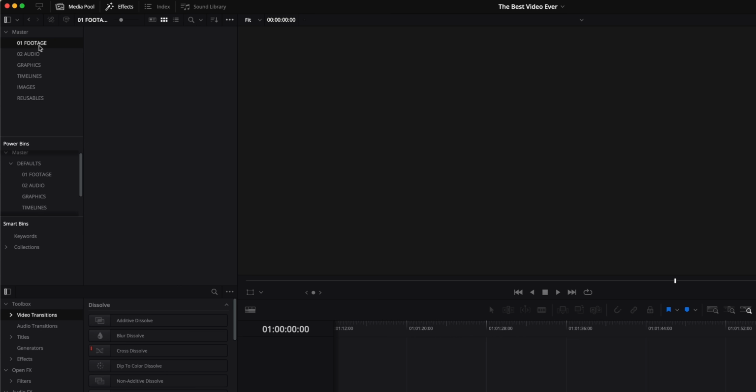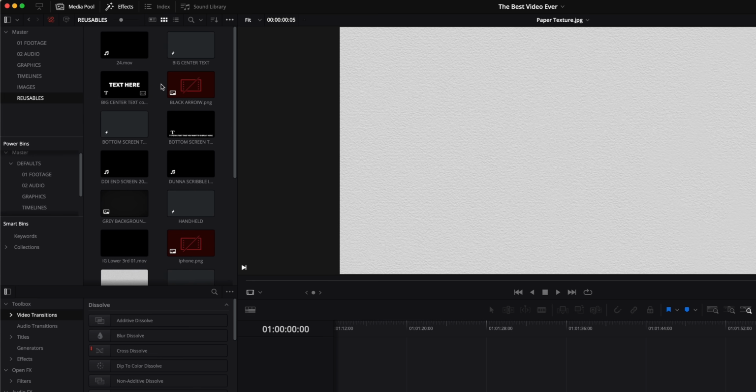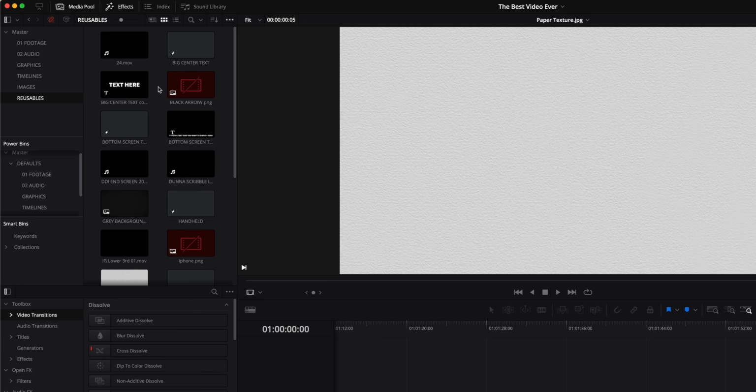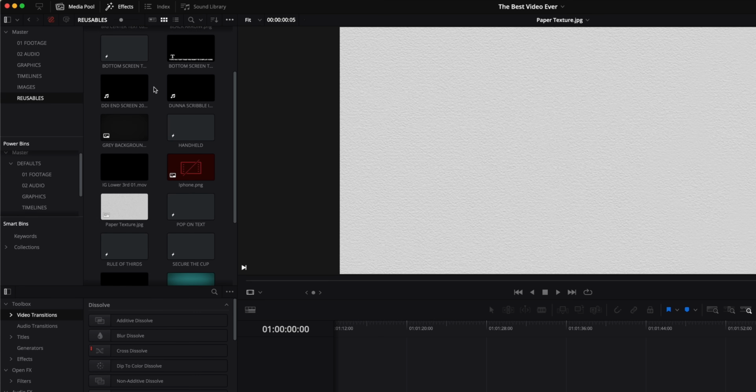So I've got an empty folder for footage, empty folder for audio, graphics, timelines, images, and then I've got something called reusables, which basically contains a bunch of assets that I use on almost all my projects in this project library. So it's got things like different types of text that I use, and then it's got my intro, so you probably saw that earlier in the video, so on and so forth, things that I'm going to use all the time.